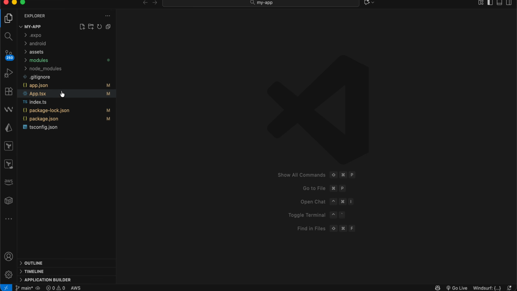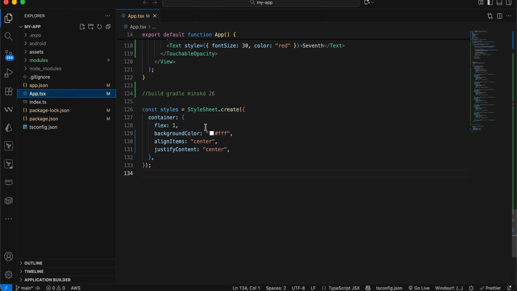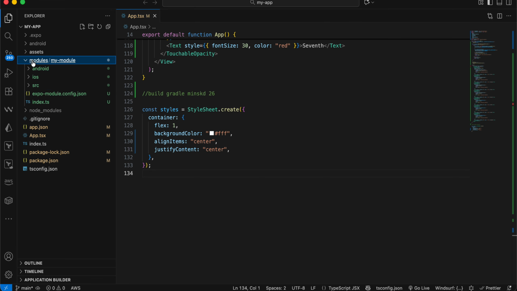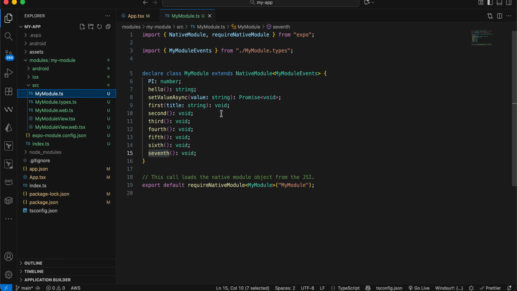Okay, so first you need to go to app.tsx. Sorry, before that you go to modules, my module, and here you go to src. Here you go to my module.ts, and here you can see I have defined all these 7 methods. I have named it first, second, third, fourth. For the first method I am accepting a parameter, because I just wanted to show you in case you want to send some parameter from Expo React Native side to native Android side, how to do that. Same thing you can do for rest of these methods as well.